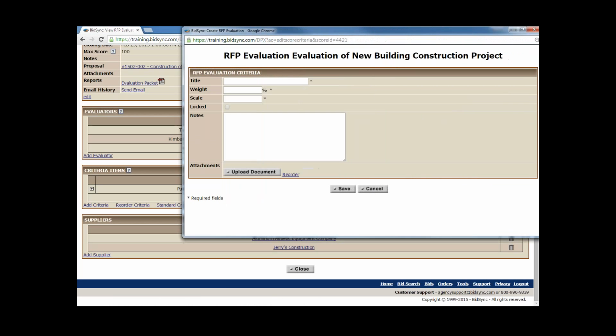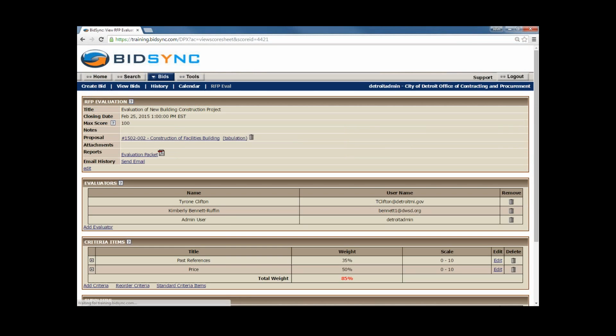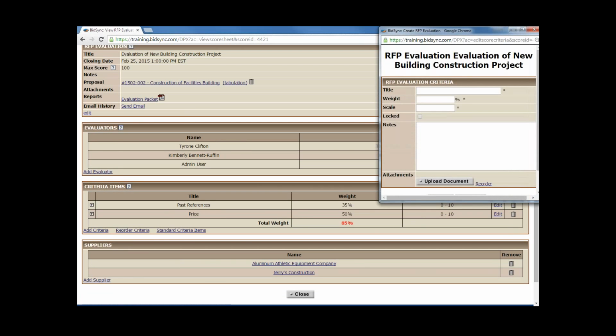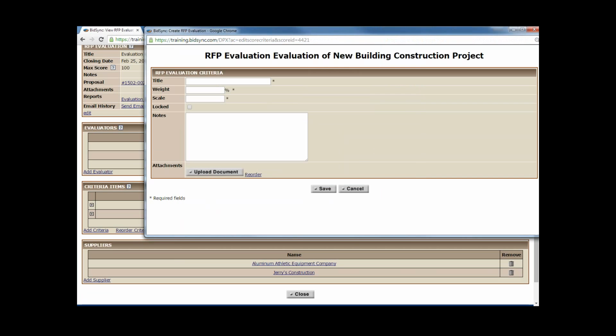So that first one was past references. We'll go ahead and do this one as price. So we're going to score them off of price, and we'll say that this is worth 50% of the total score. This is going to be on a scale of 1 to 10 as well. Again, we can put in notes or attachments if we'd like to. And then for our last criteria, we're going to go ahead and create a criteria for licenses.